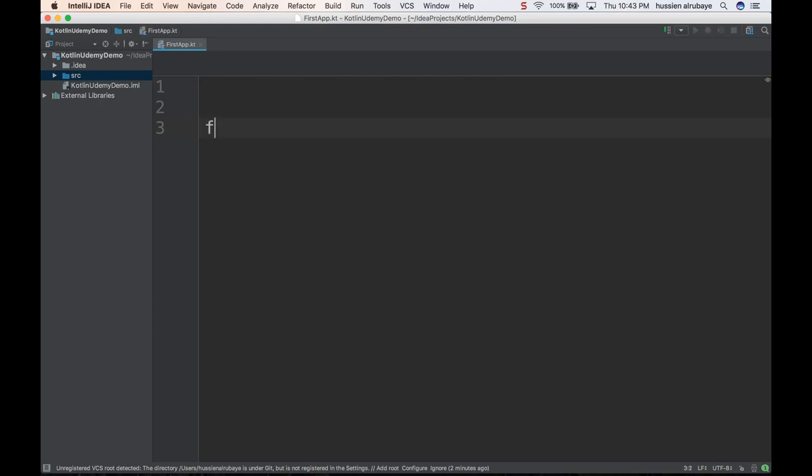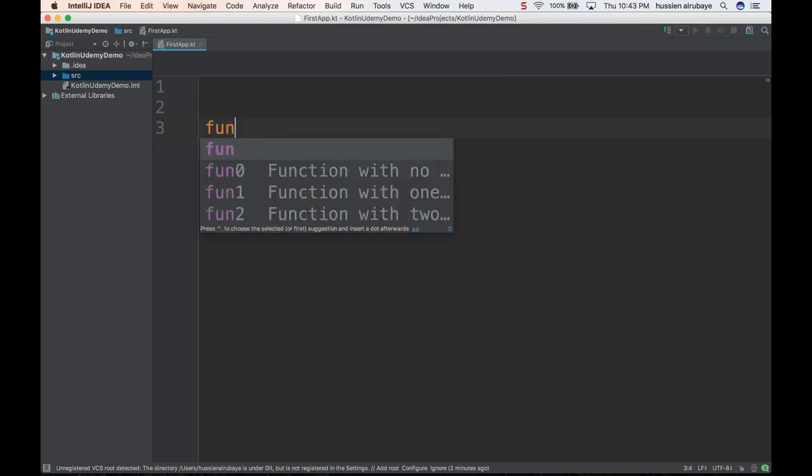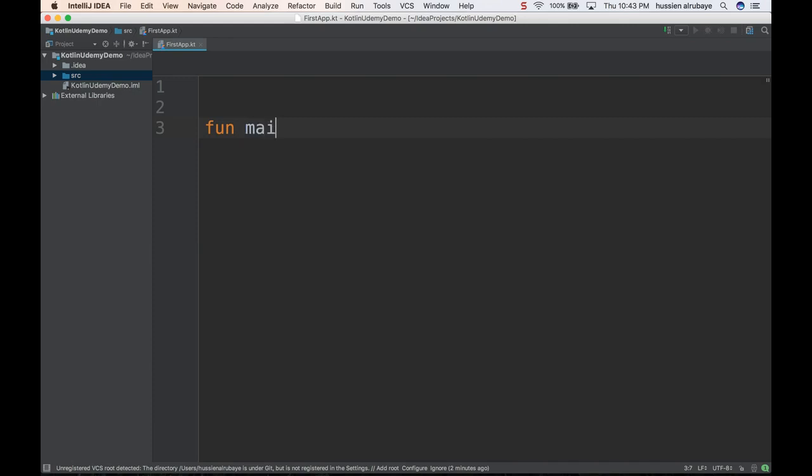To define a start point, I will write a function. I write fun, and I name it main. This function is already shipped with the Kotlin file. So if you see any file named .kt, this is the function we'll call the main function. It will be fired automatically whenever anyone wants to run this file.